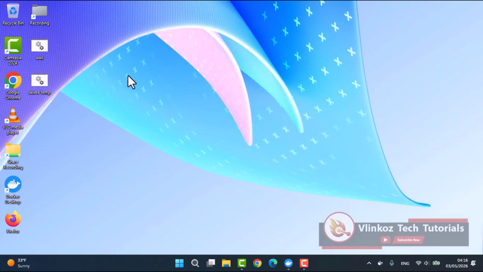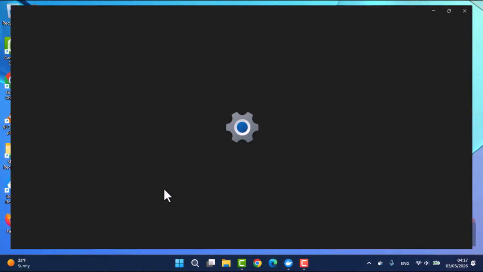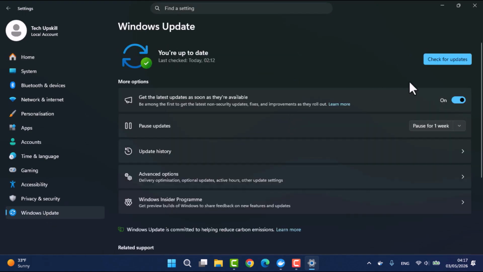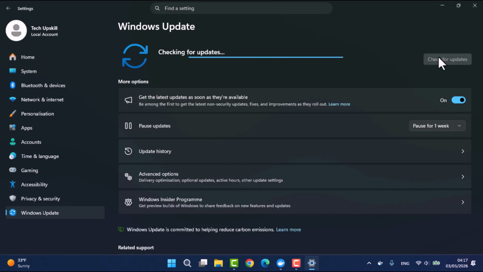To begin troubleshooting this error, we will start by checking for Windows updates. Right-click on your Start button and select Settings from the menu. In the Settings window, navigate to the Windows Update tab on the left-hand side list. On the right pane, click on Check for Updates. This will ensure your operating system has the latest patches and fixes.